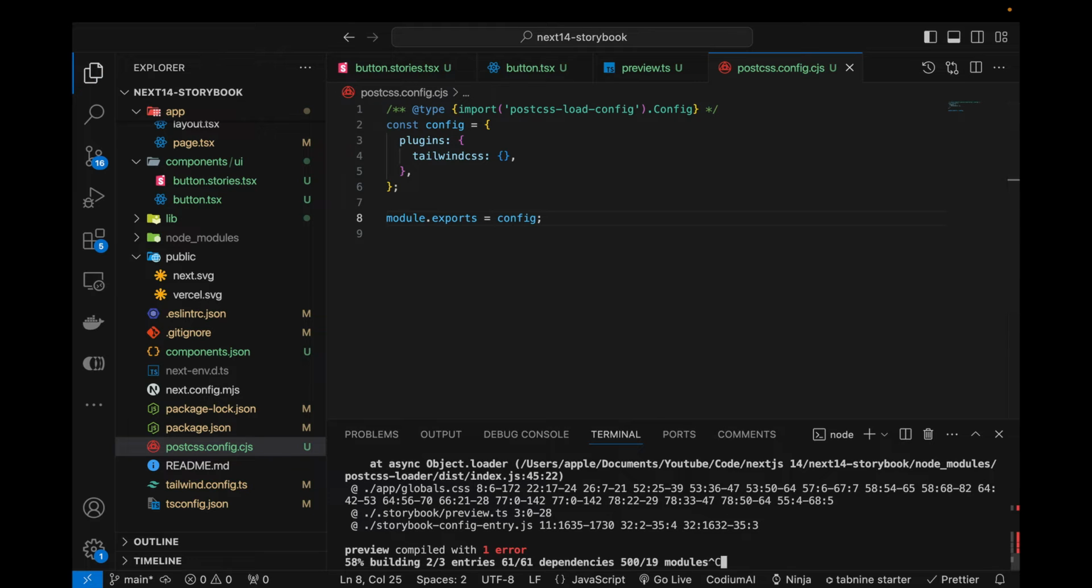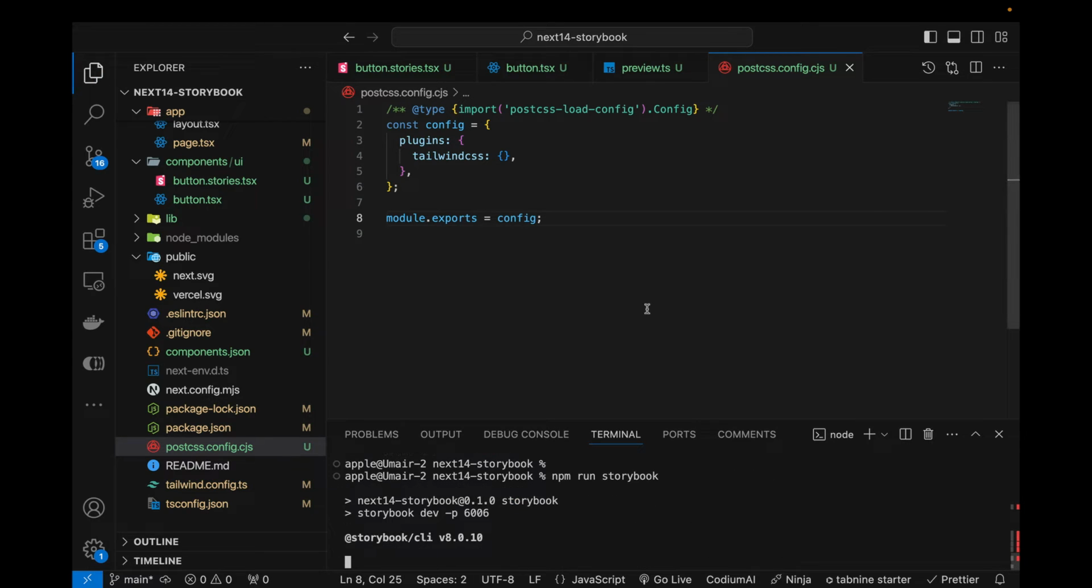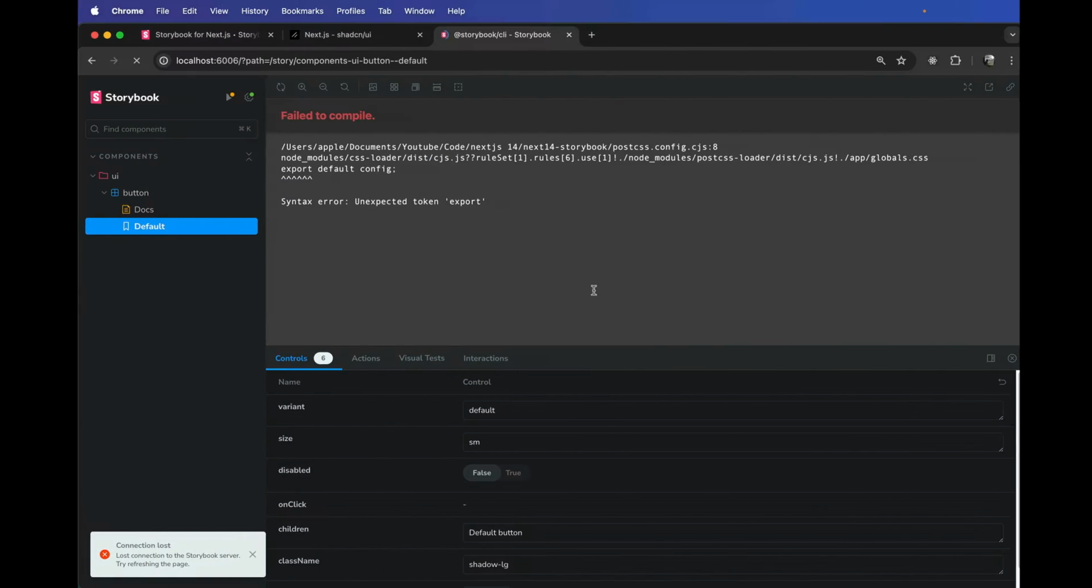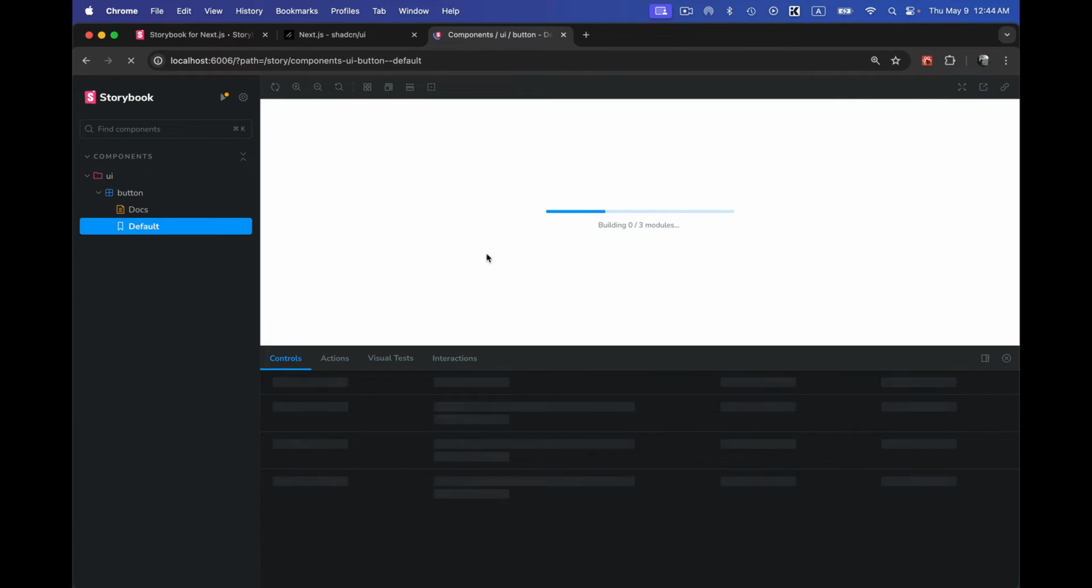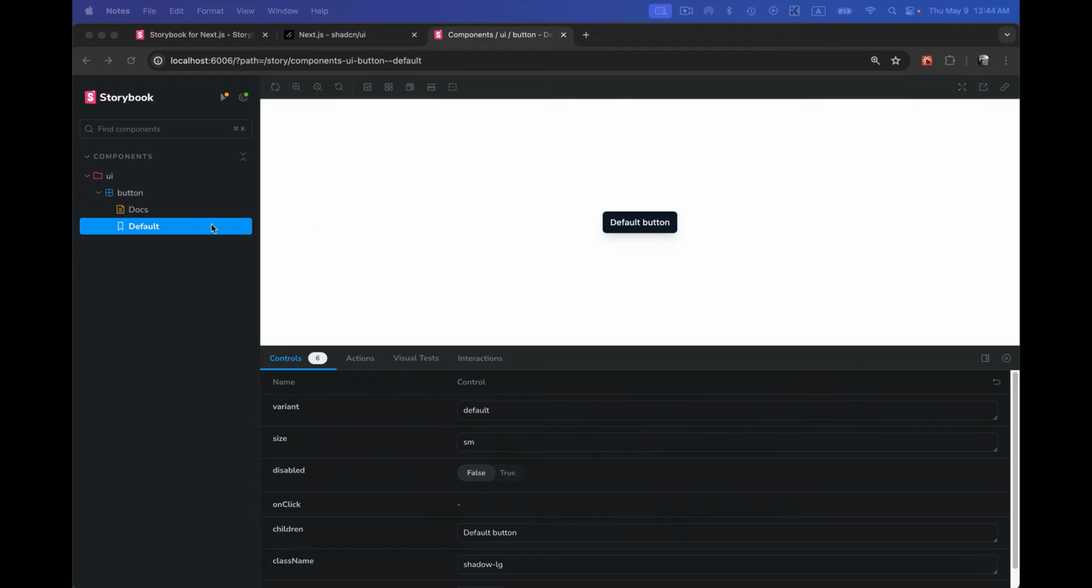Now save this file and rerun the Storybook, and now I'm going to go over here and see if it works or not. So it's loading. I'm going to go to the docs or button. So I'm already in the default. All right, so the styles are being applied from Tailwind.